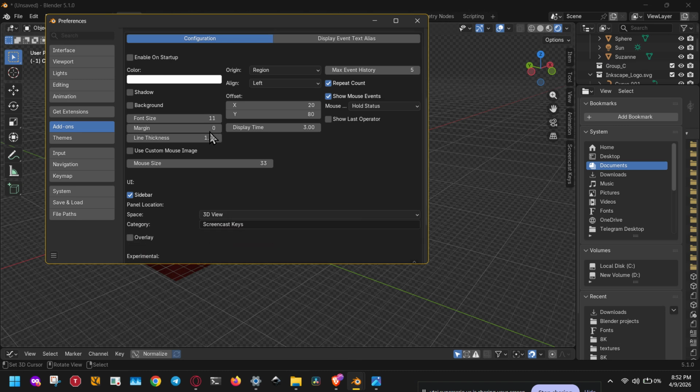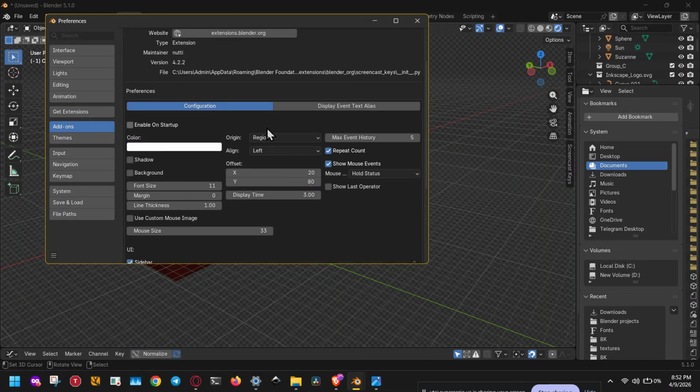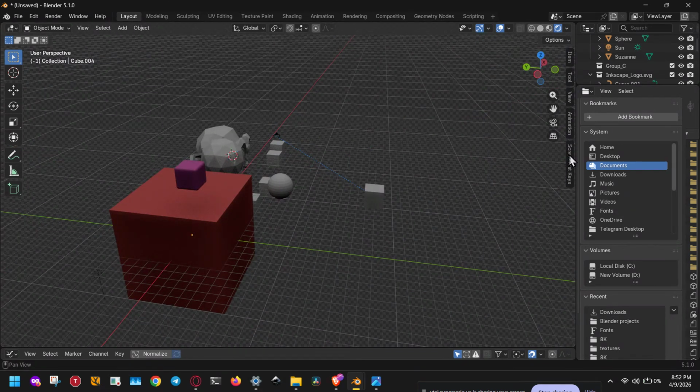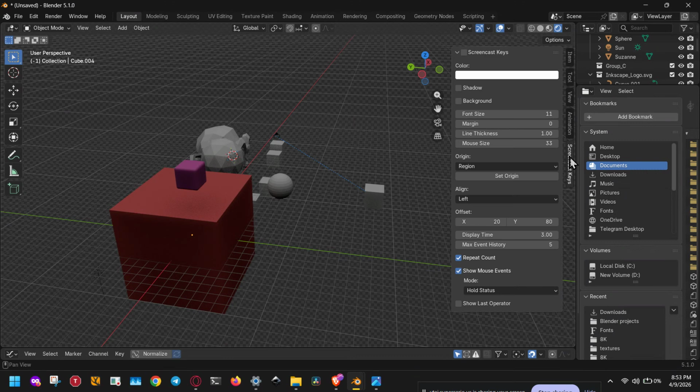After enabling it, close the Preferences window and look to the right side of Blender. Press N on your keyboard to open the sidebar panel. Inside that panel, you should now see a tab for Screencast Keys. Click on it to open the settings. This panel is where you can control how the screencast display looks and behaves.